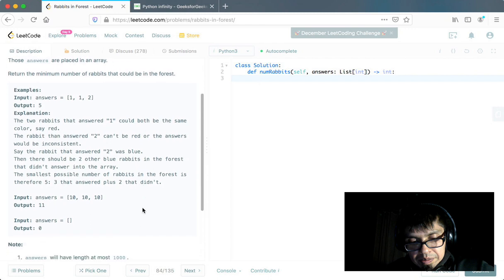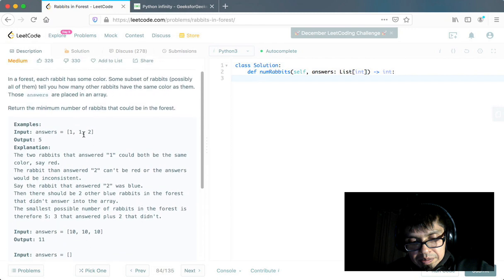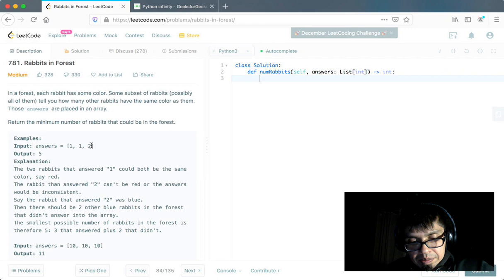Okay. Let's see if we understand this. 1, 1, 2. The minimum number of rabbits. Why could there be 5 rabbits in this forest as the minimum? Okay. Each rabbit has some color. Some sets of rabbits tell you how many other rabbits have the same color as them. So basically, the first rabbit's saying 1 other rabbit has the same color. The second rabbit is saying 1 other rabbit has the same color. So that means these have to be 4 rabbits. These have to be 4 rabbits, right? Because they're saying 1 other rabbit has the same color. Well, these could be 2 rabbits, right?